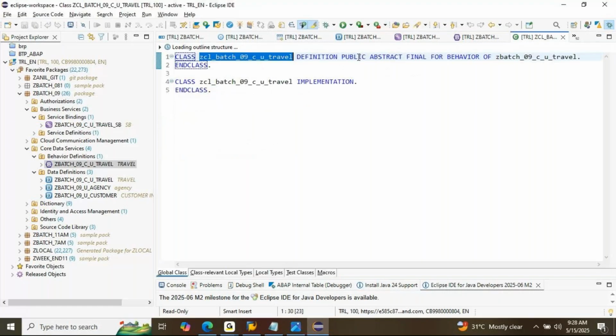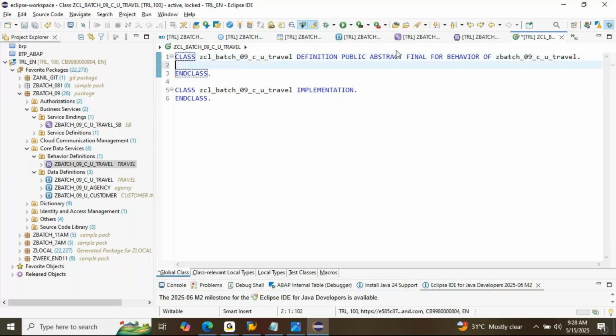Here you can see classes and methods. You can develop a class, you can write the methods, and the implementation part and everything we'll discuss in our training. You don't need to worry. Here only we need to write the ABAP code.